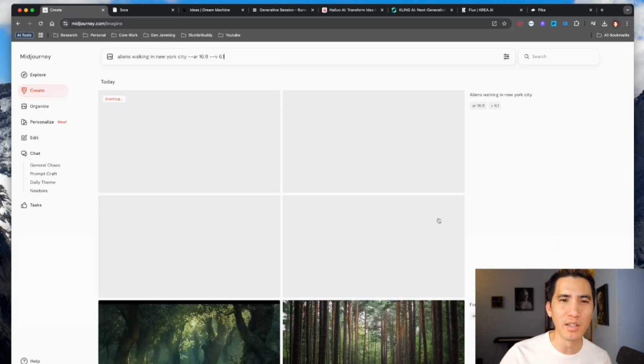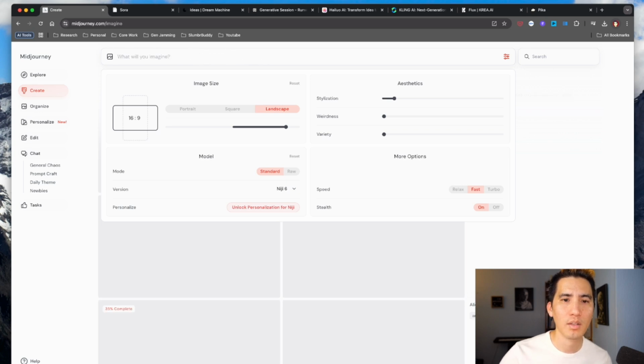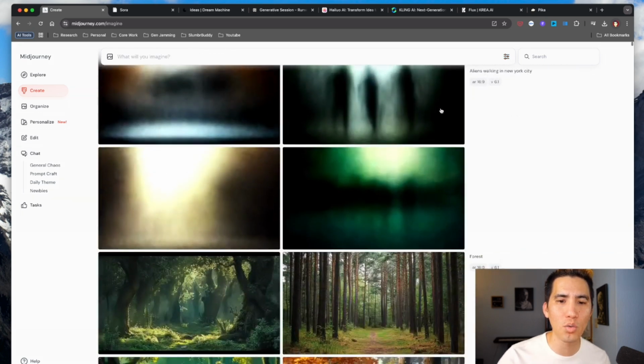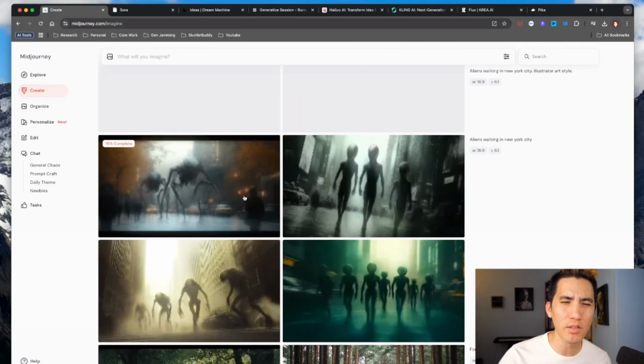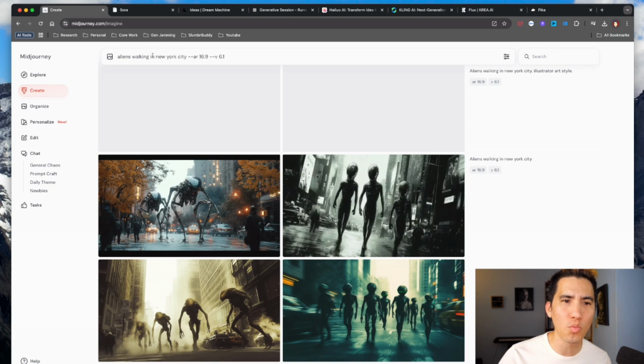I just want New York City because, let's have some fun with New York City. I'll do that in Niji as well. Let's do like an illustrator art style. So that'll be two extra things there. Let's see how it animates weird objects like aliens. And one more thing, let's do robots walking in New York City as well. Sometimes robots can be a little bit tough.